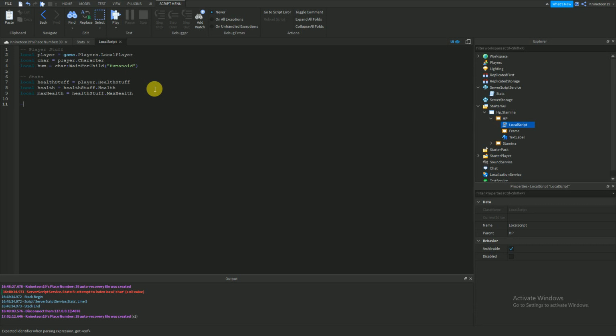Anyway, so now we're gonna create these other variables that I'm going to call health zones. Local yellow zone is equal to max health value times 0.25. Actually, let me just make these first, then I'll explain what they mean. Local orange zone is equal to max health value times 0.20. Local red zone is equal to max health value times 0.15.